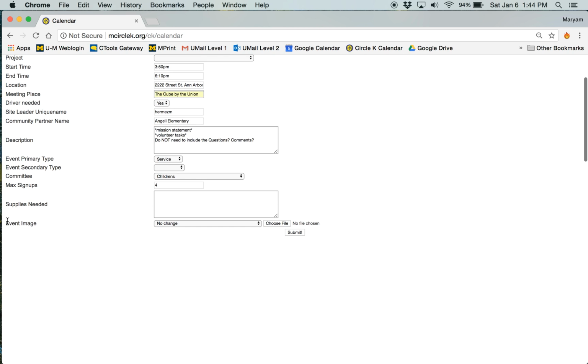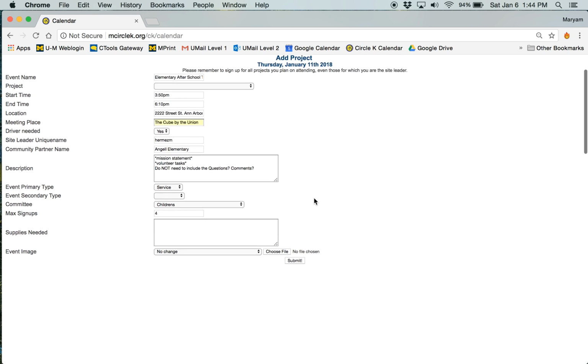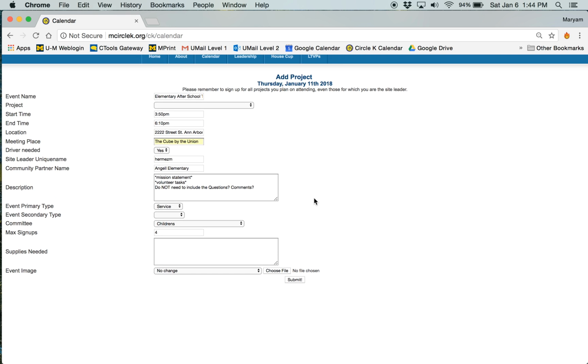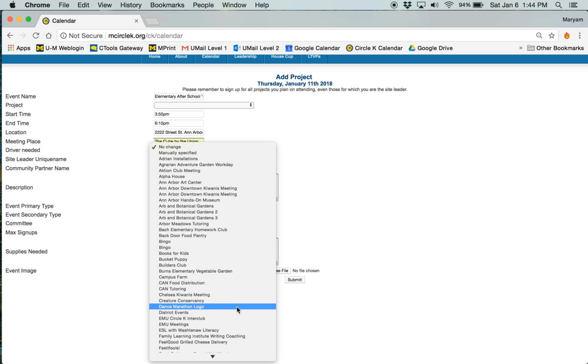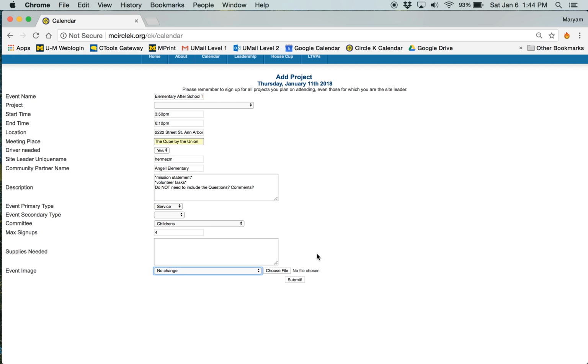Lastly is event image. This is really important. Please always include an image. Either find one online of the elementary school or some other fun picture. It might already be here if it's a common project we do. If it's not, then just find one and upload it.